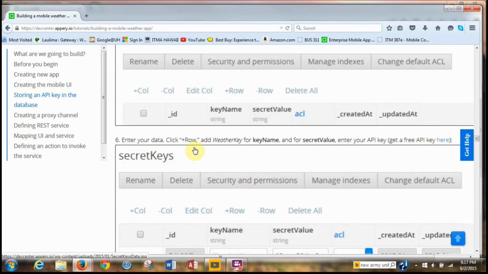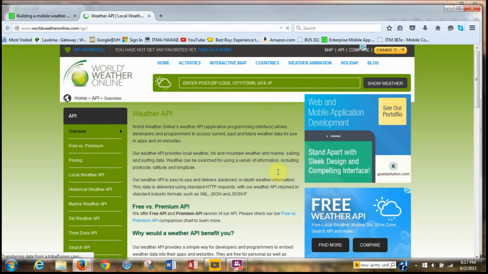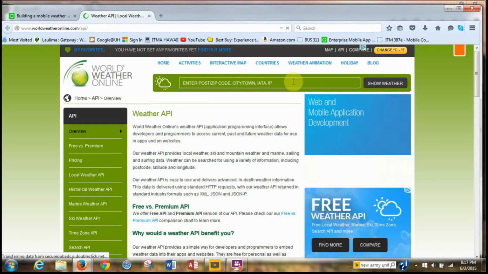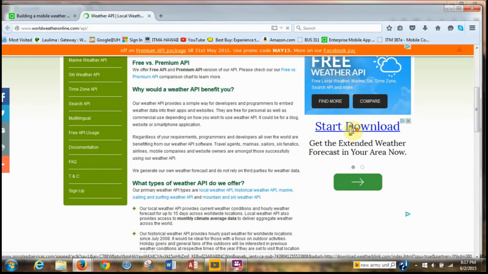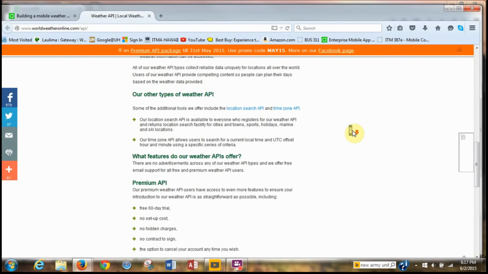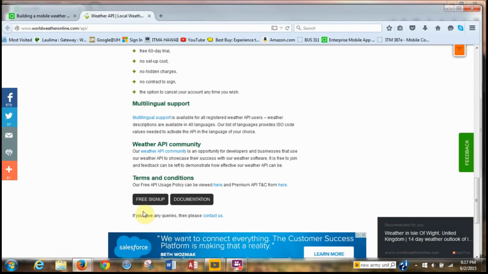So over here, after you've added the row, it says for secret value, enter your API key. So get a free API key here. We click on that. Let's see. Let's look for where we register. Here, we can free sign up over here. We click on this at the very bottom.